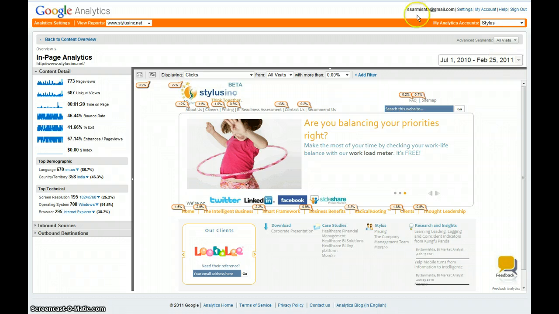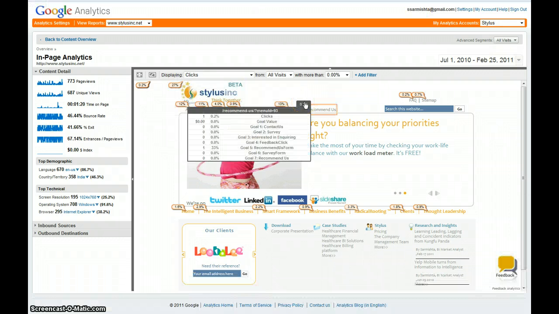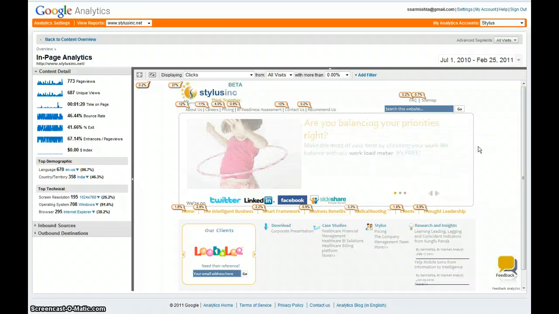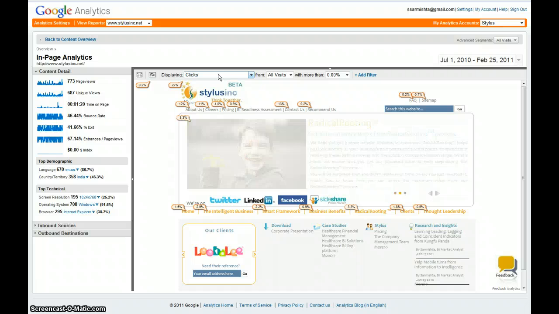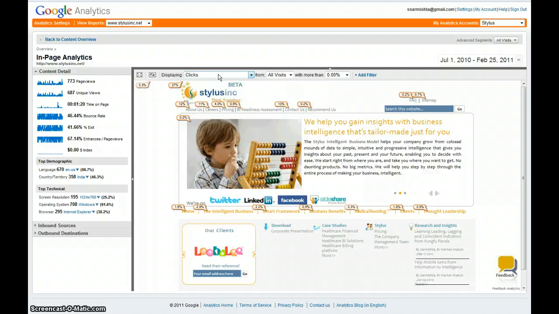And also you see these orange balloons with some numbers on them. At first sight, these don't help much because they're just percentage numbers. But then you see here a metric called clicks. So what you're seeing presently is the distribution of clicks on the home page of the Stylusync website. Let's stick with the clicks for the time being and investigate a bit more.